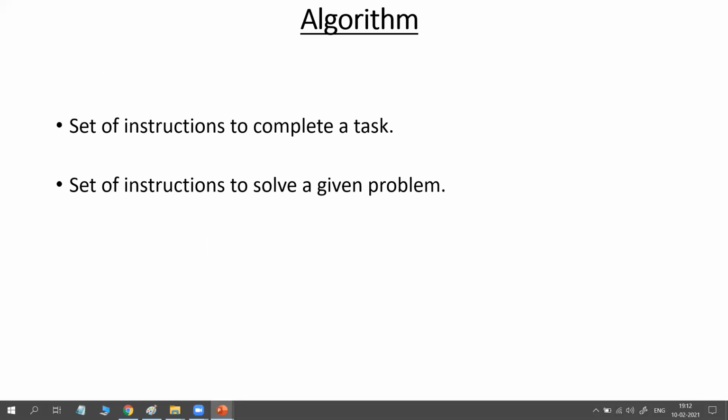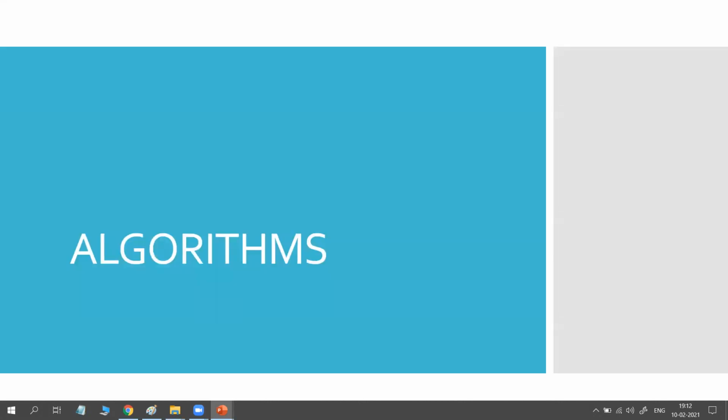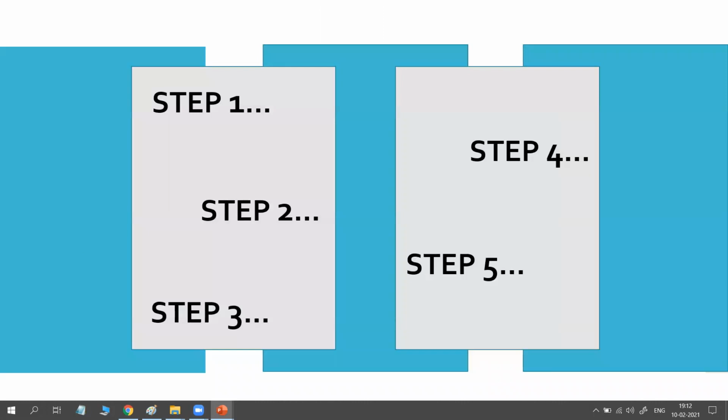Algorithm is nothing but a set of steps to complete a particular task, or instructions to solve a given problem. An algorithm can be represented in English-like text, and you write all the steps as a set of instructions, nothing but step 1, step 2, step 3 like that. So for example, consider an algorithm. Every algorithm contains some number of steps: step 1, step 2, 3, 4, 5. We'll see some examples for algorithms.